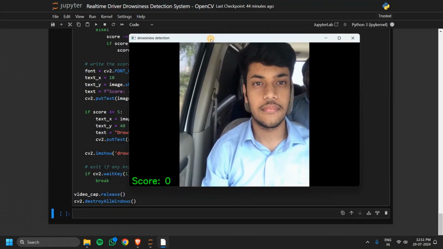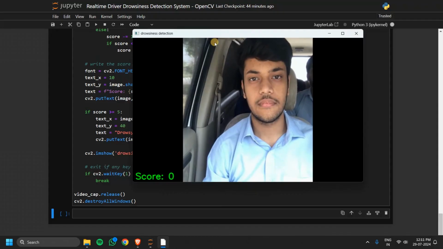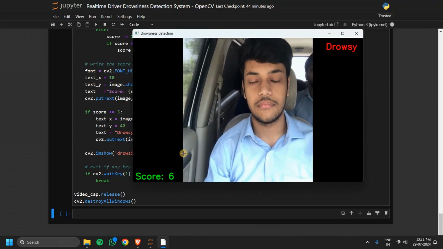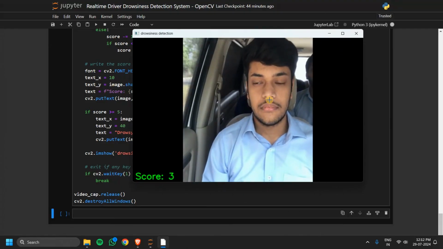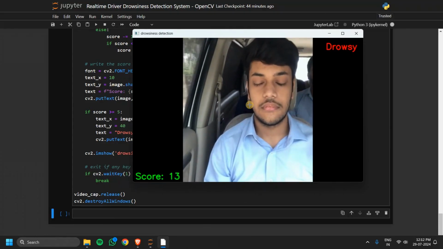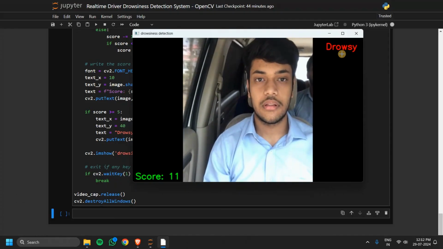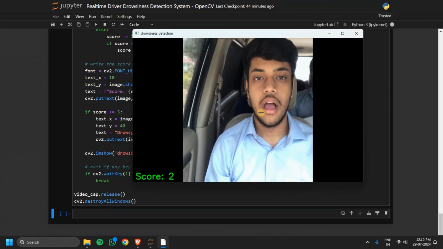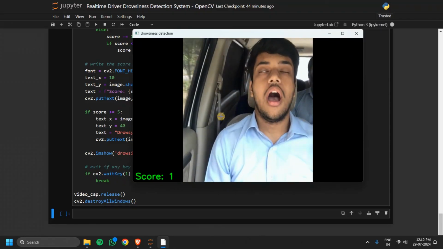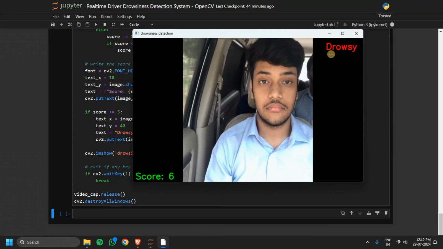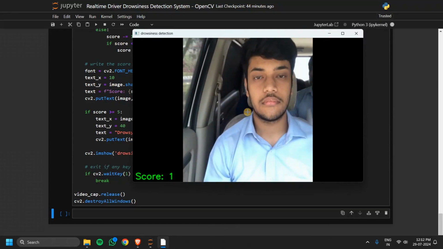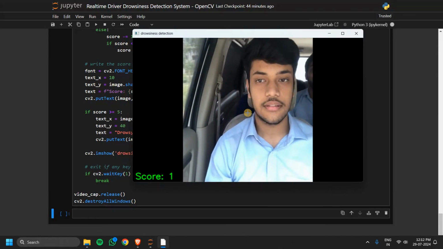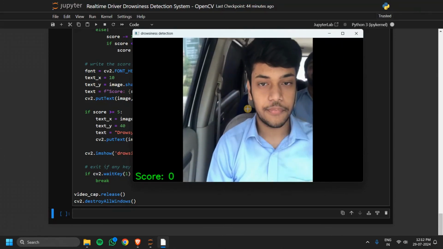So this is the video. You can see the score is increasing when the eyes are closed and showing drowsy, and again, when he closes them, it's showing drowsy, and he is yawning and closing again, so again it's showing drowsy. For the active state, the score just resets after some time, like after each second.